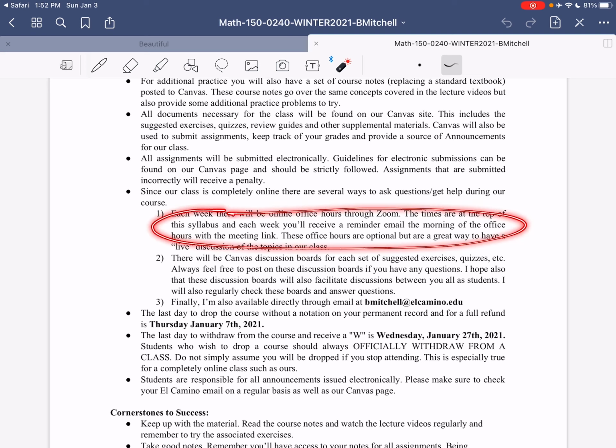First, as mentioned, there are online office hours via Zoom. Those times were at the top of our syllabus, and remember, on the day of one of those Zoom office hours, you'll receive a reminder email in the morning with the link to that meeting. These office hours are optional, but they're a great way to have a live discussion of the topics in our class. Sometimes we'll also have some additional little Zoom meetings right before exams to help you review or prepare for the exams. Again, I'll let you know about those as they come up.